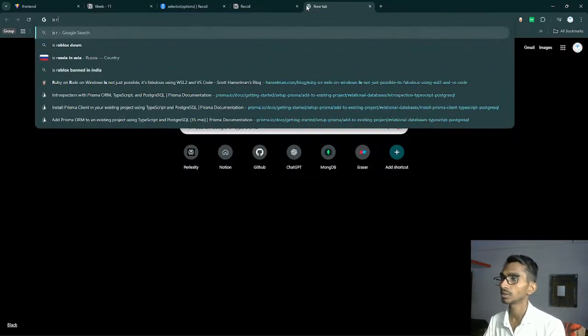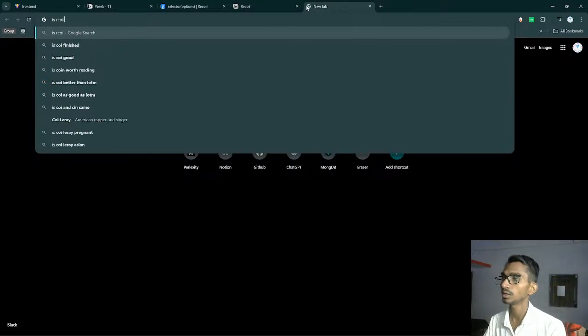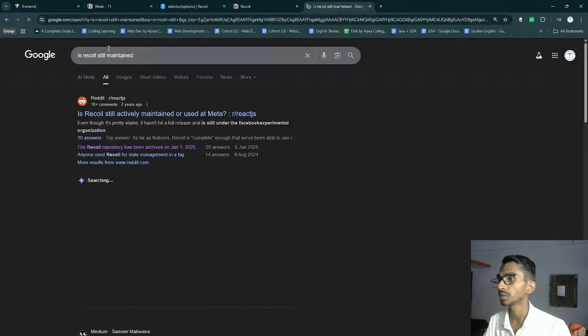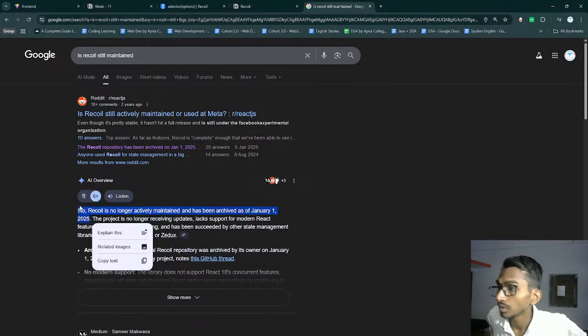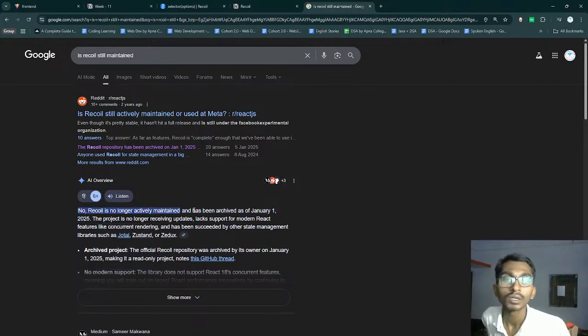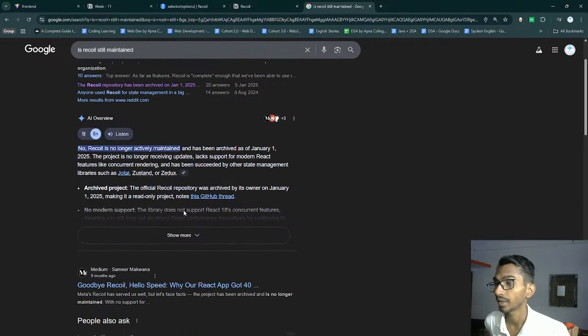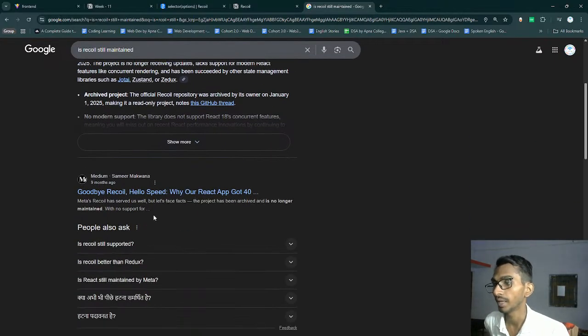Is Recoil still maintained or something? I don't really think so. No, Recoil is no longer actively maintained, it has been archived in January 2025. That means this package is not being maintained. So if you are using this, you use it at your own risk. But anyway, as I used it the last time, I'm gonna be using this again.